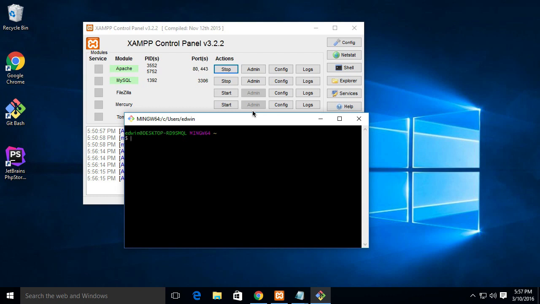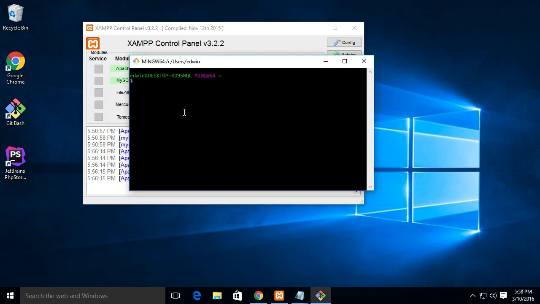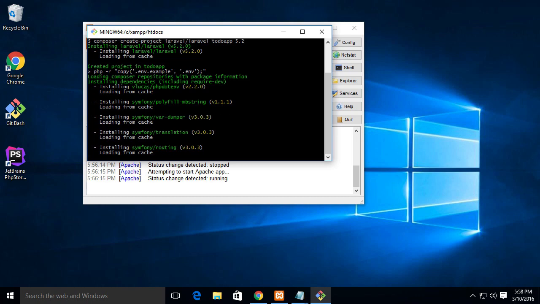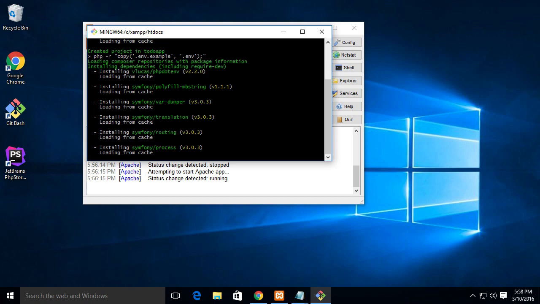Alright, so the first thing is we got to go to that specific folder. Right now we are in the home directory. We need to go to the C drive, and we need to go to XAMPP htdocs. There you go. And now if I press up on my keyboard, I can create a new project, and I can call this to do app. Alright, and now I have this in memory here in command line because I was playing around with it before. So if you don't have it, you're gonna have to type it in: composer create-project laravel todoapp 5.2. Alright, so I'm gonna pause this because it's gonna take 30 seconds, but for you it's gonna take 1 second.